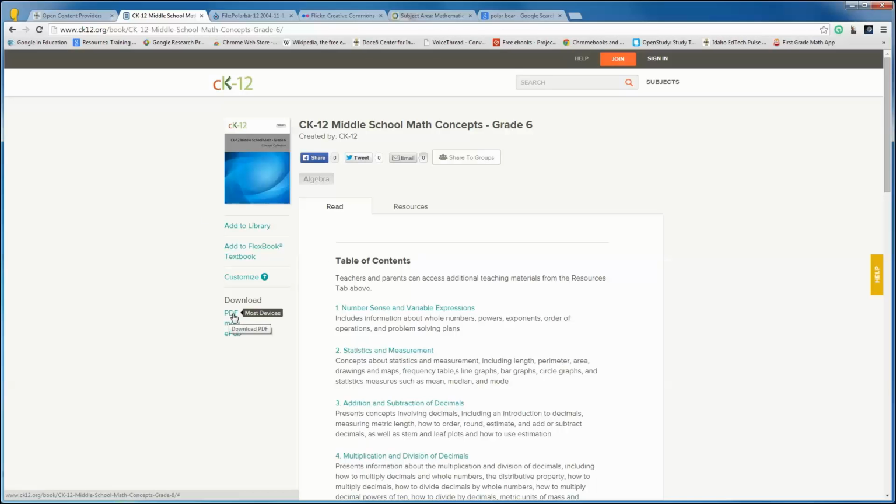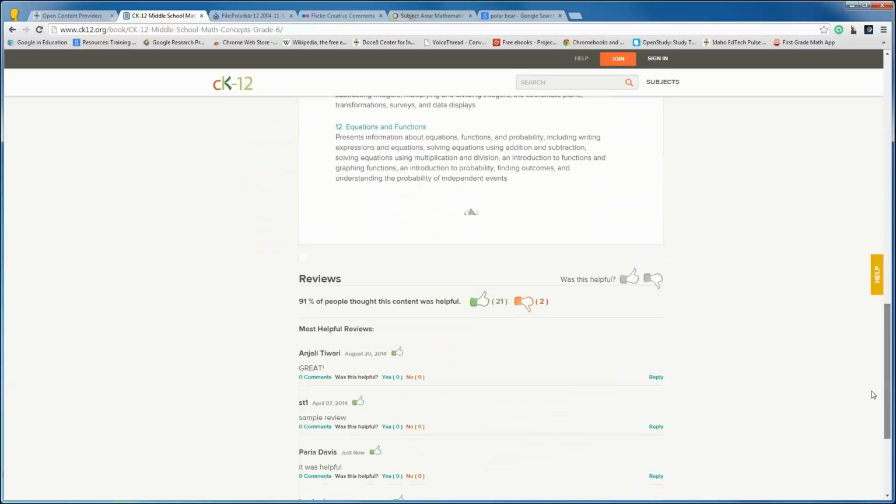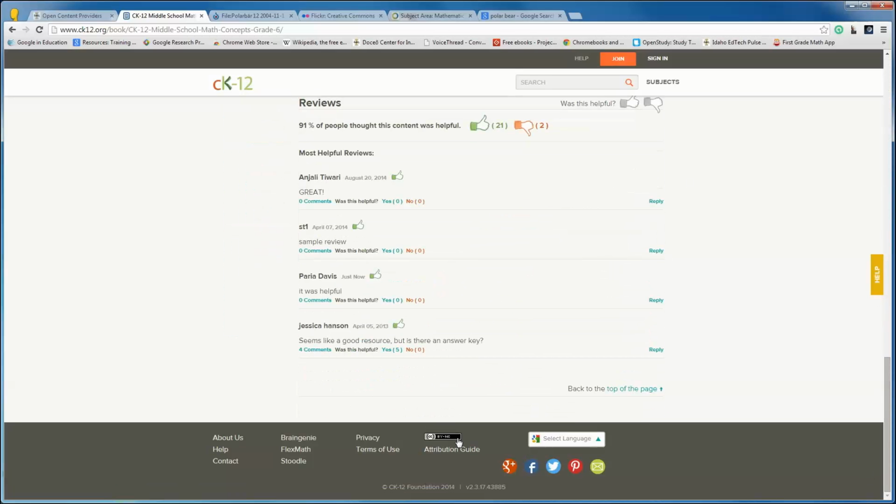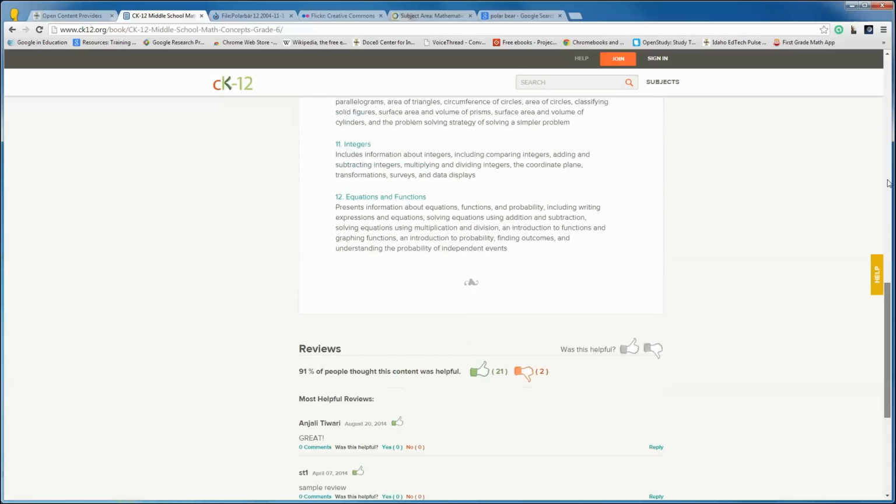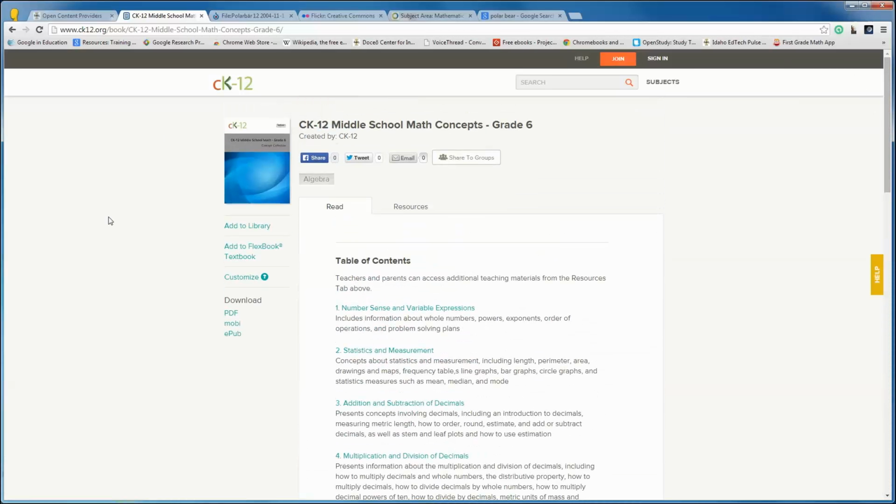Over here, you'll notice that I can download it as a PDF. I can download it as an ebook format as well. I can also add these to my own Flexbook textbooks. So CK12 allows you to create your own textbook pulling from pieces of different textbooks that are in CK12. All of the content in CK12 is released under a Creative Commons license. That is clearly stated in the PDF when you download it, but also notice down here at the very bottom there's a Creative Commons NC license, which means that you are free to use this content for anything that you want as long as you're not selling it.